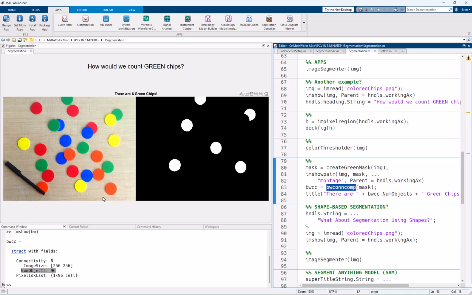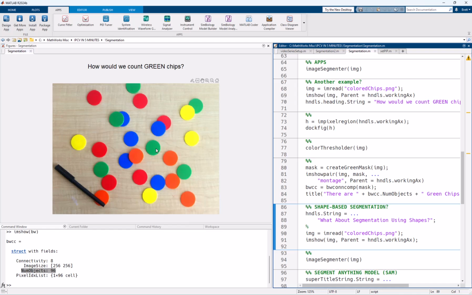We've looked at thresholding by color. What about, for example, shape? Well, let's take another look at coins.png. And let's say, for example, that we wanted to segment everything that's a circle. So I have a lot of different circles here. I have a pen here that's certainly not a circle.